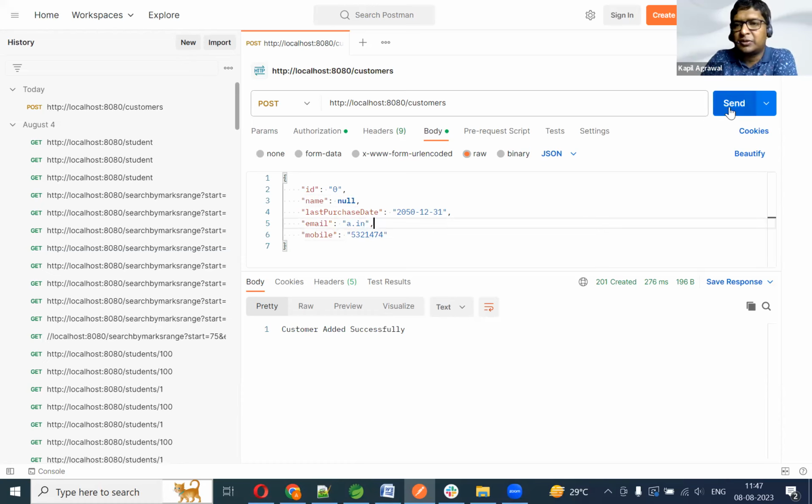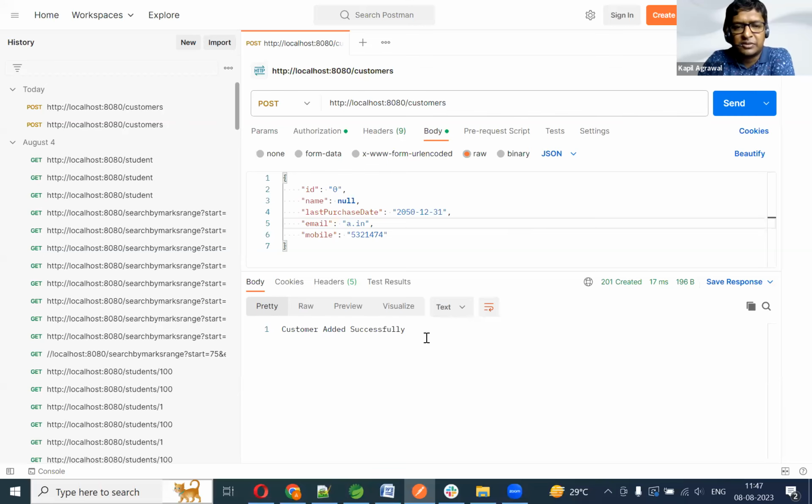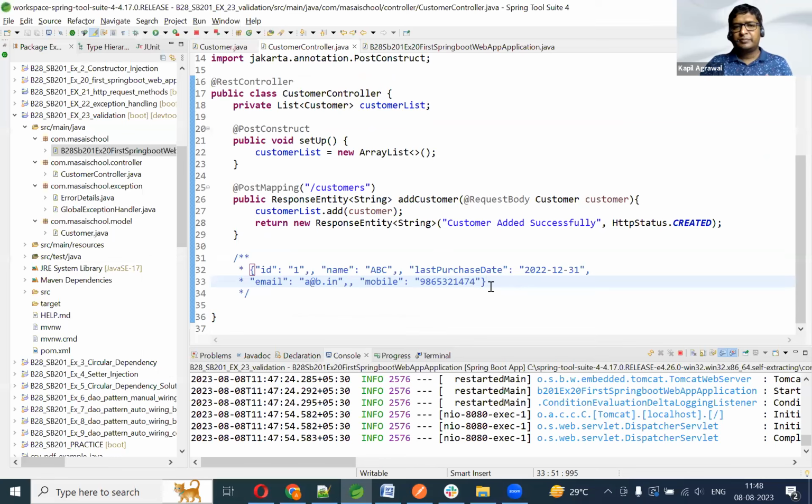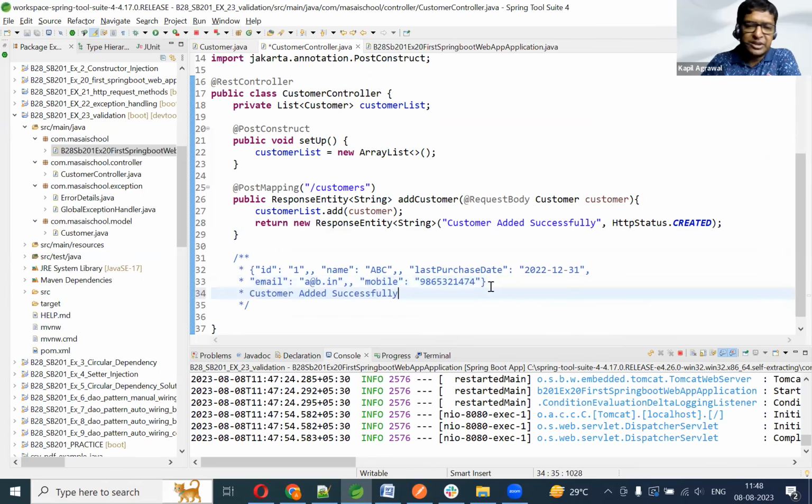The answer is definitely no. This is not valid data. Then I click on send. Still, I'm getting the message that the customer was added successfully. Are you happy with this message? The answer is no. Definitely nobody is happy with the message.